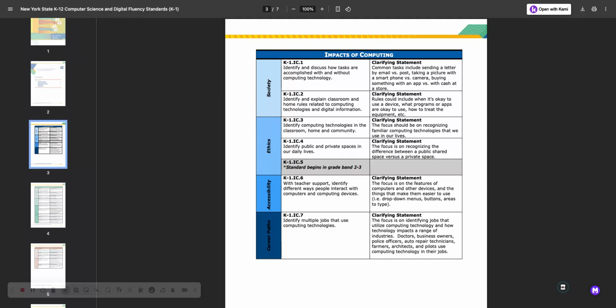The second standard is saying identify and explain classroom and home rules relating to computing technologies and digital information. Here we're thinking about the rules of what we do on a computer. Just like you have rules in your classroom, we're thinking about those digital rules that we're going to use.